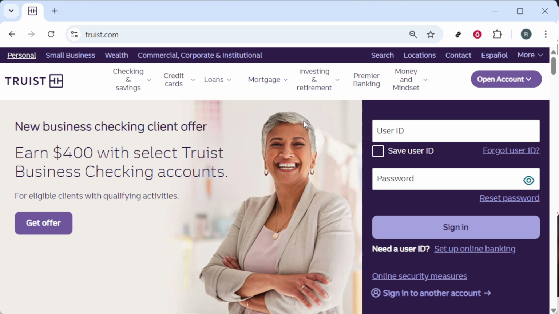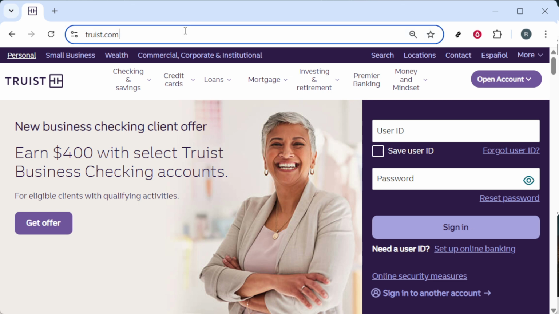Let's get started. The first thing you need to do is open your preferred web browser and head over to Google. In the search bar, type in Truist Bank and press enter. Usually the first search result will take you directly to the official Truist website. Click on that link to proceed.